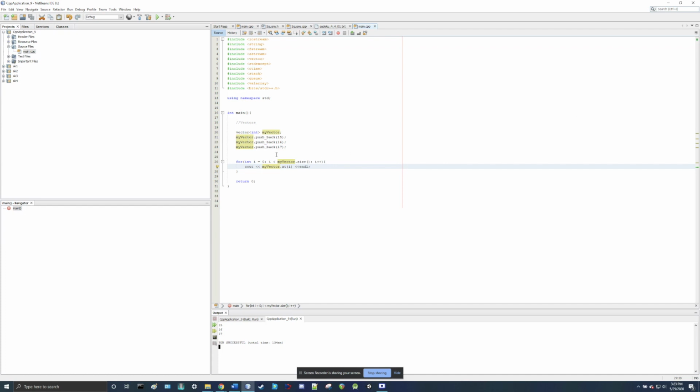This is basically all you need to know about vectors. They're very similar to arrays, and you can add by using push back. You can iterate through them using the at. And you can use the size in order to iterate through a vector of unknown size, which is interesting.